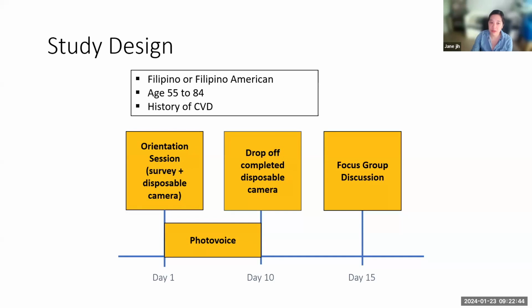This was an older Filipino American population, age 55 to 84. We collaborated with the Bayanihan Equity Center, based in the South of Market neighborhood in San Francisco, which is a neighborhood with a concentration of Filipino Americans. And we had a broad definition of history of CVD.